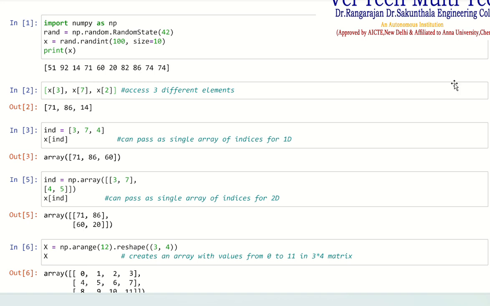The next program is import numpy as np. We are going to create a random state, random integer with size of 10. So it will create random integers of 10 values, 10 elements. So we are accessing three different elements: x of 3, x of 7 and x of 4. So in the third place it will be 71, in the seventh place it will be displayed as 86, and in the fourth place it will be displayed as 60.